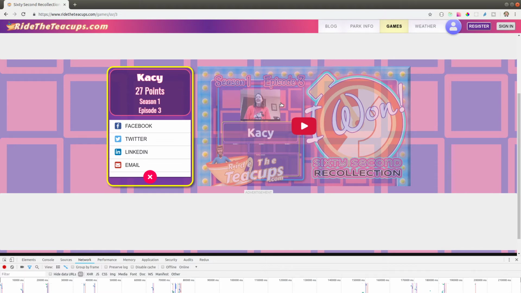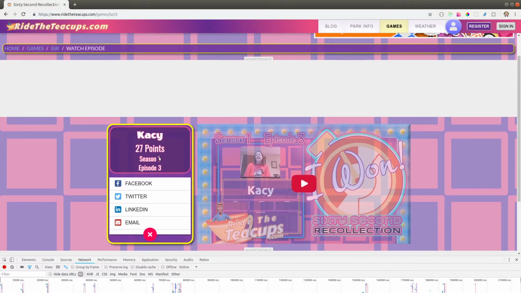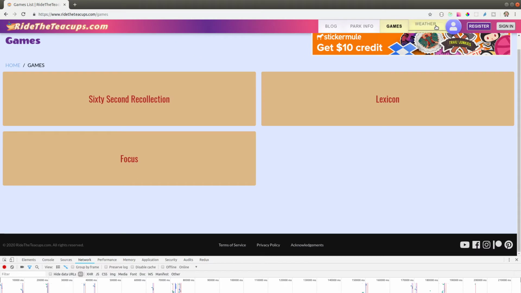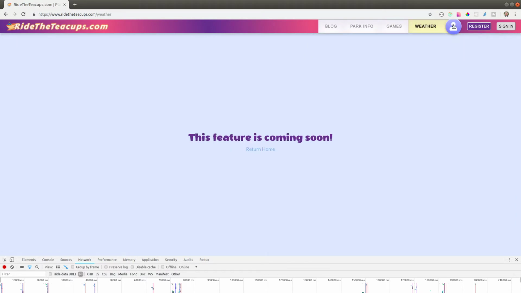And then since 60-second recollection itself is a React project, I was able to very easily import some of the styles and things. So you can see the big yellow outside borders with the purple inside borders kind of match the scorecard and things up here because I was able to just steal the CSS from it. So different games and things like that are sitting up in here.